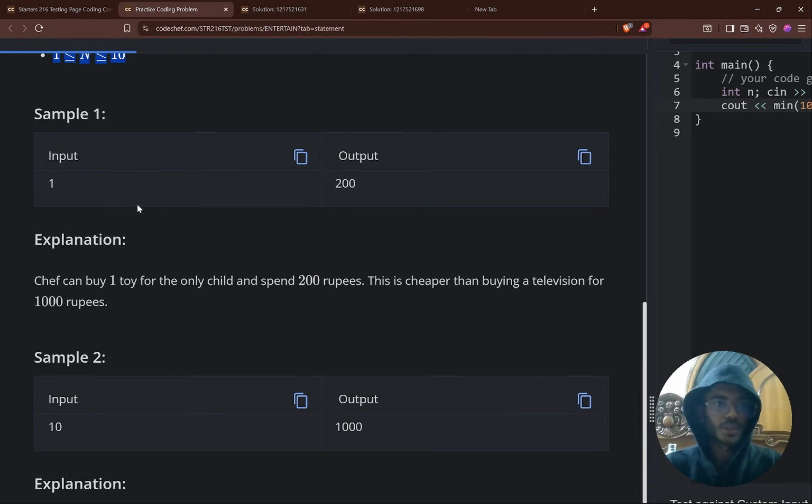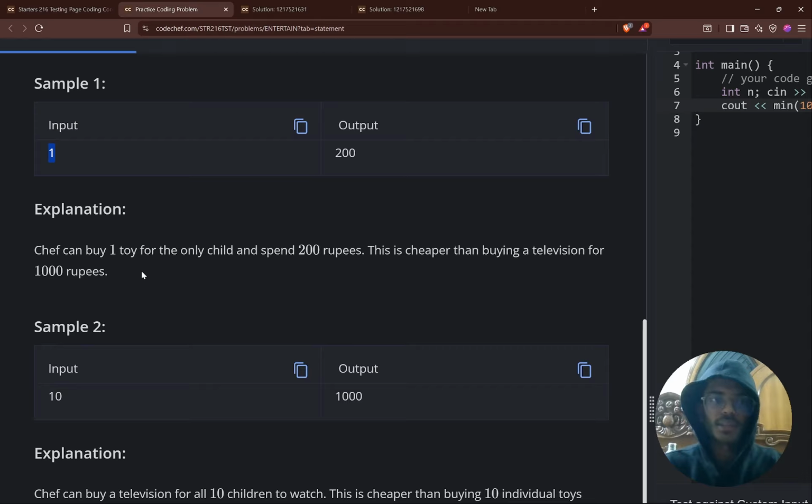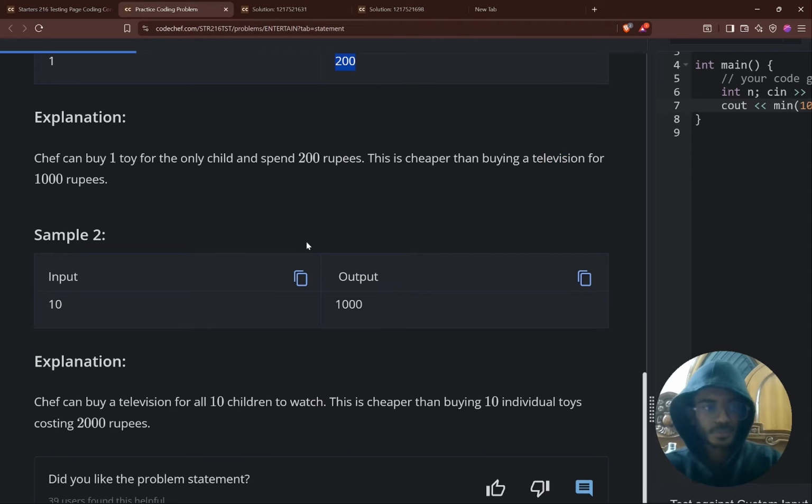Now let's see the first input. So in the first input, there is only one child. So the cost to buy a toy for one child would be 200. And that is obviously cheaper than buying a television. So the minimum cost is 200. If there are 10 children, then the cost to buy 10 toys would be 2000. And it's obviously better to buy a single television for 1000. So the minimum cost is 1000.